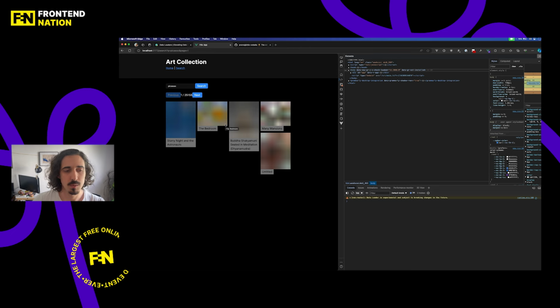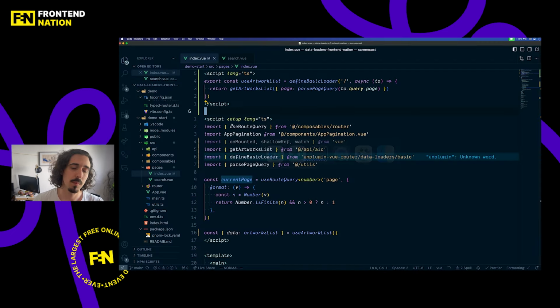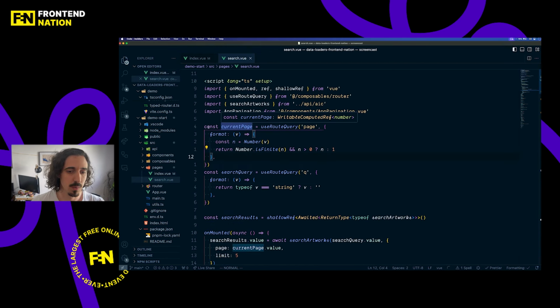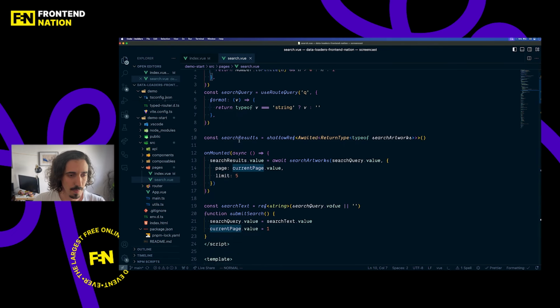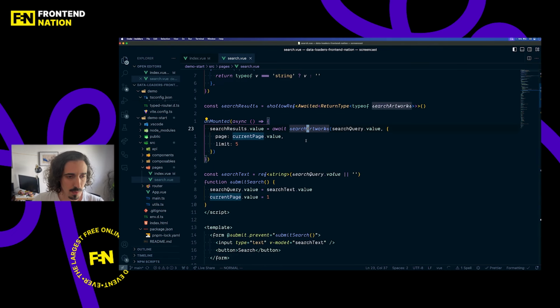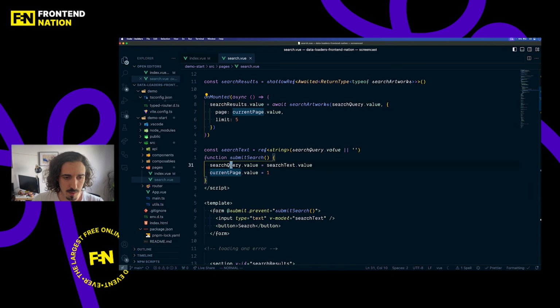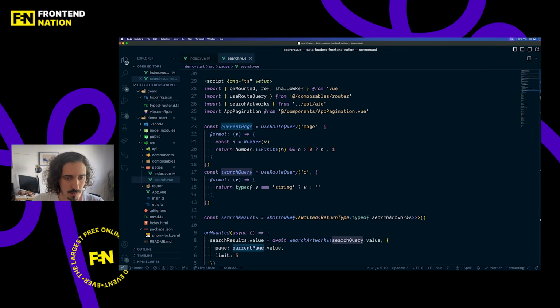The idea is that I'm simulating a use case where I don't have all the information available in one API endpoint and I need to hit two API endpoints, one after the other. So I have some sequential loading. Let me show you the code. So I have some current page and search query, pretty much like before. And here I have the search results, and I'm searching for artwork using the query. And then when I submit the search, I change that value. And well, since it's not being watched, it doesn't re-trigger the search artwork.